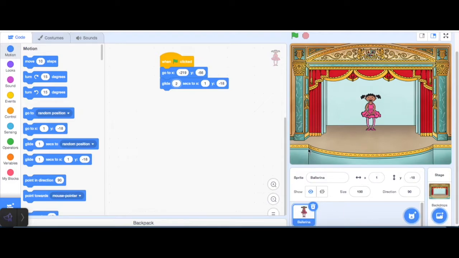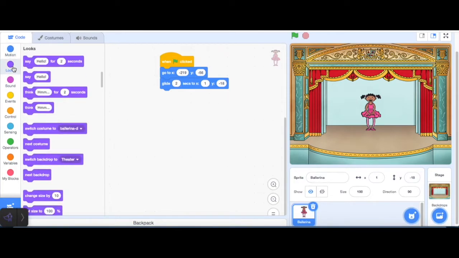Okay, now she will say hi, hello or something like that. So I will go to Looks, and there I will use say. In this I will say: hello, today I'm going to perform for you. Okay, so today I'm going to perform for you. So let's see.